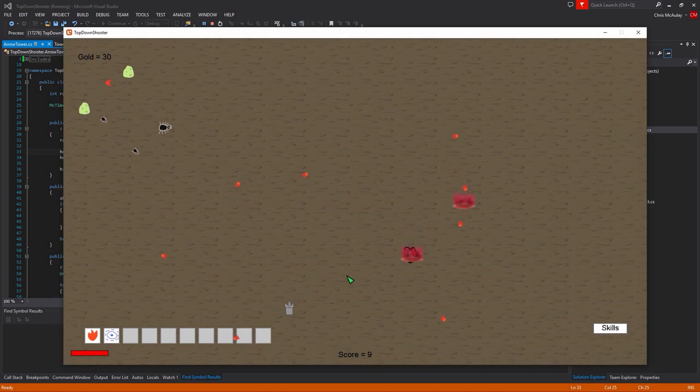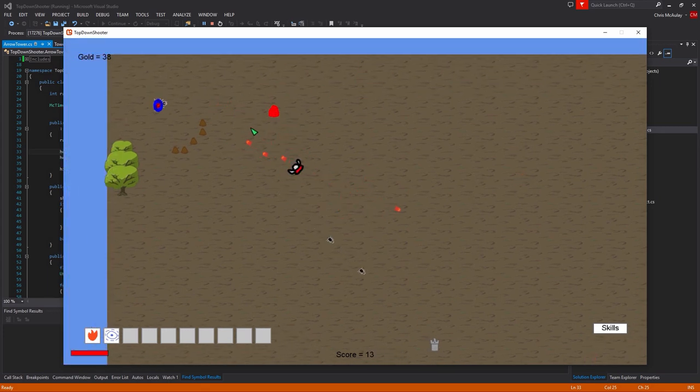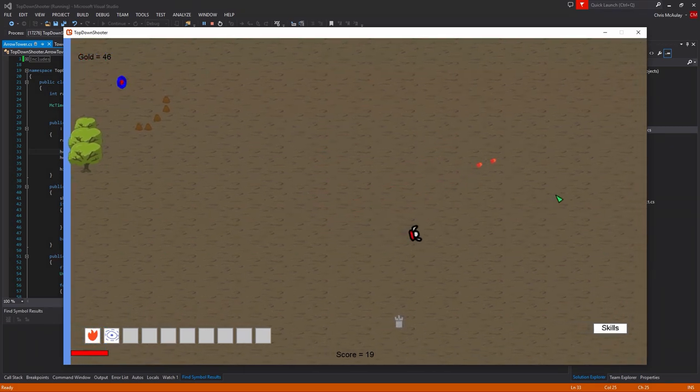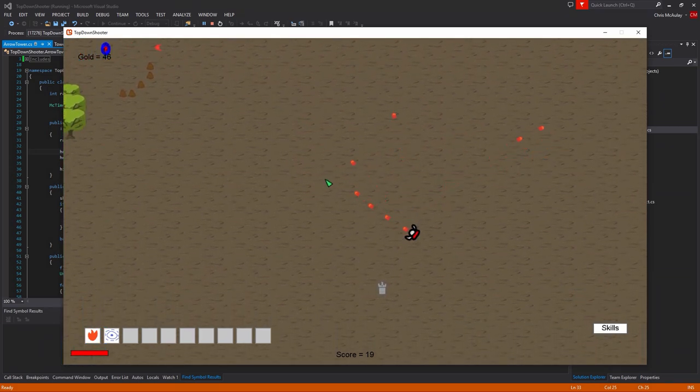Alright guys, that is the tutorial. So this is how you set up a library class in Monogame. And actually it's kind of how you do it in any C# application.